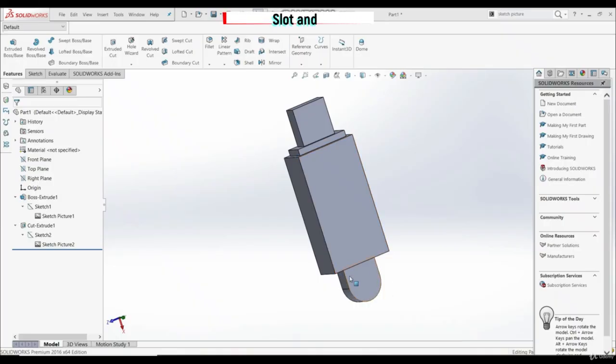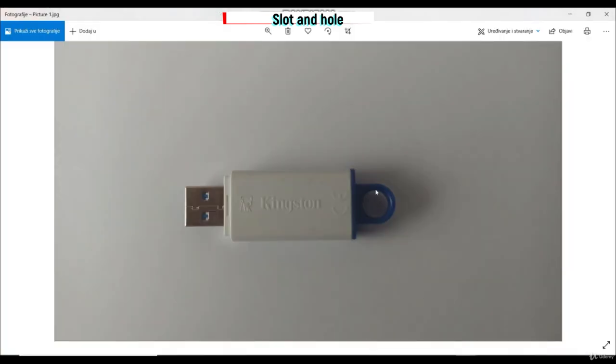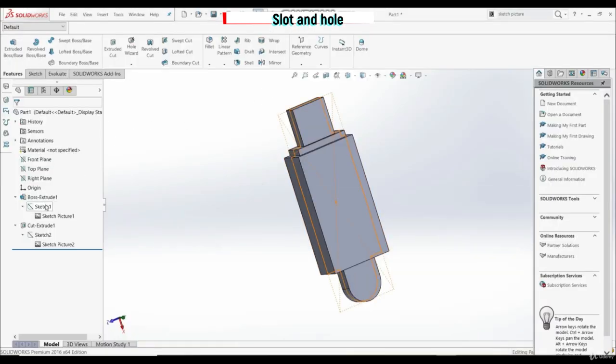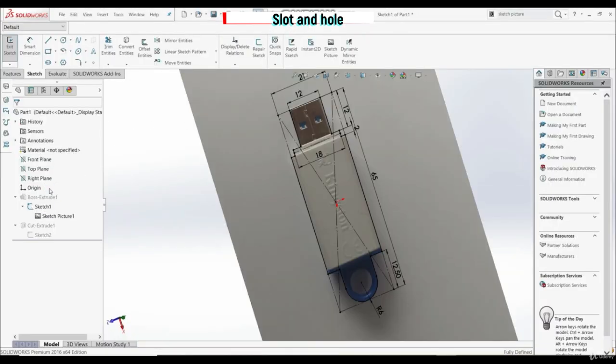Now let's open our picture and we will see that here we have a hole. This one here. So we want to add to sketch this hole. So let's go to the sketch 1. Let's go edit sketch. Let's go normal 2.